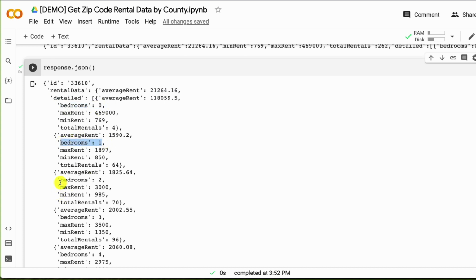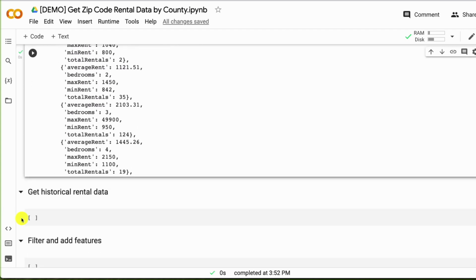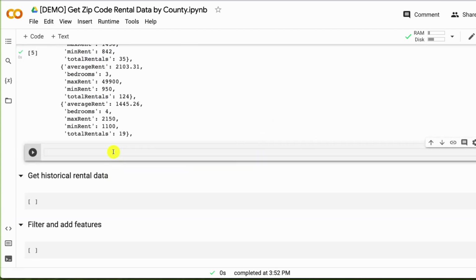We could look at studio, 1-bedroom, 2-bedroom, and see max and min rents, as well as how many rentals currently exist within that space in the market. And we also have historical data. So let's bring this over into a table that we can actually read with rows and columns.